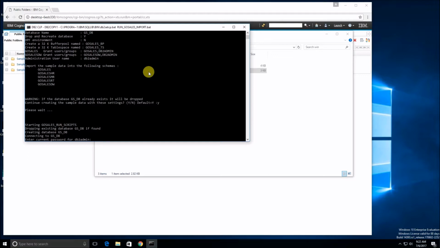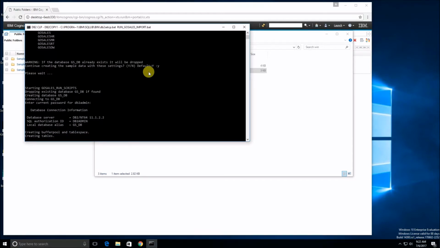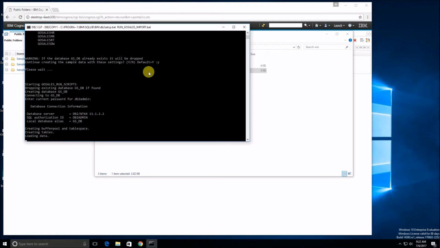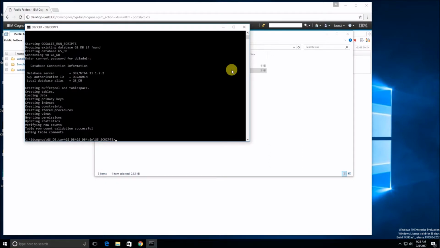Now enter current password for DB2 admin. Be careful on this one. You won't see any text. Just be sure that you type it correctly. So I'm going to put the password that I've assigned for the DB2 admin. Like I said, you don't actually see it typing, but it is being typed. Now I've shortened a little of the time. It does take a bit of time to run, but now it's complete.